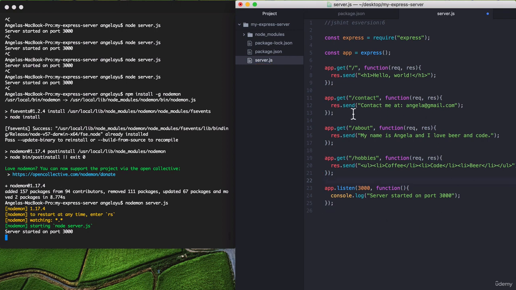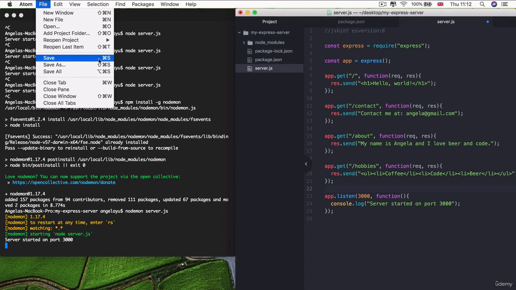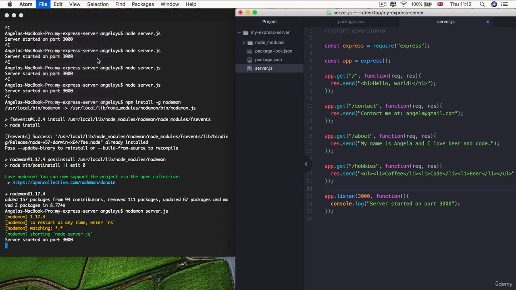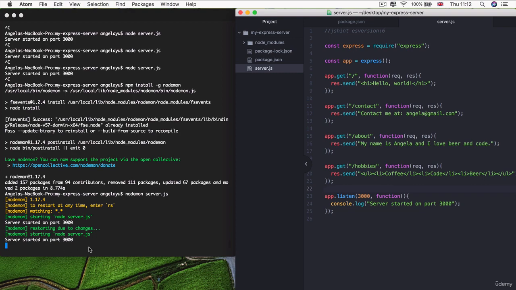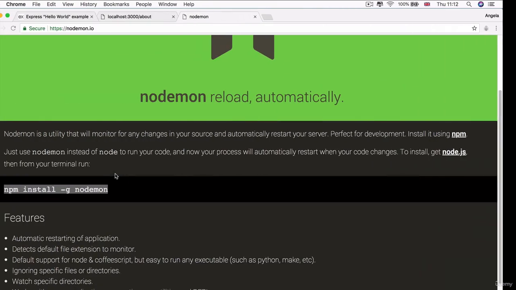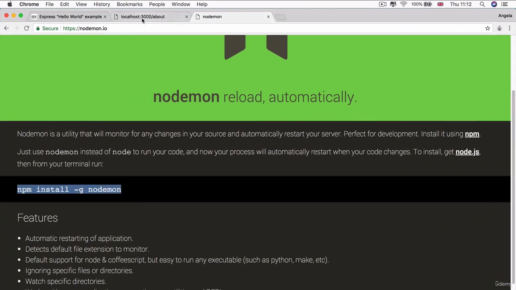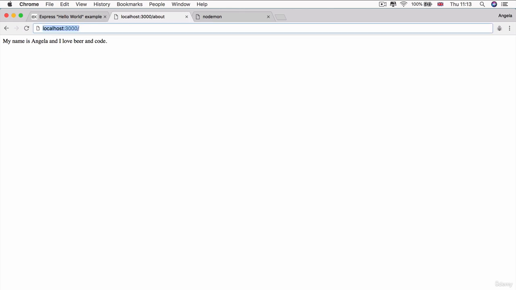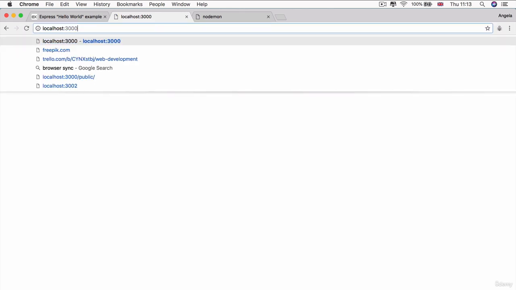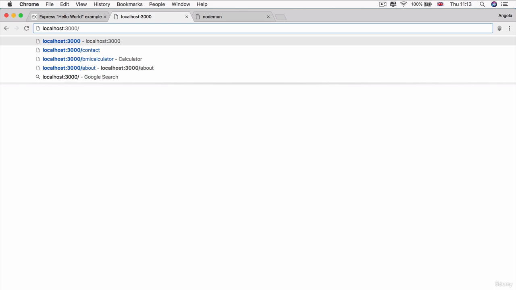When I save my file here, so my shortcut is Command S. Yours might be different depending on whether you're on Windows or Mac. But when I save this server.js file, then nodemon will restart automatically and it will keep to the port that we've specified in our server. So that means that my server is active and refreshed to the latest version of the code at all times.